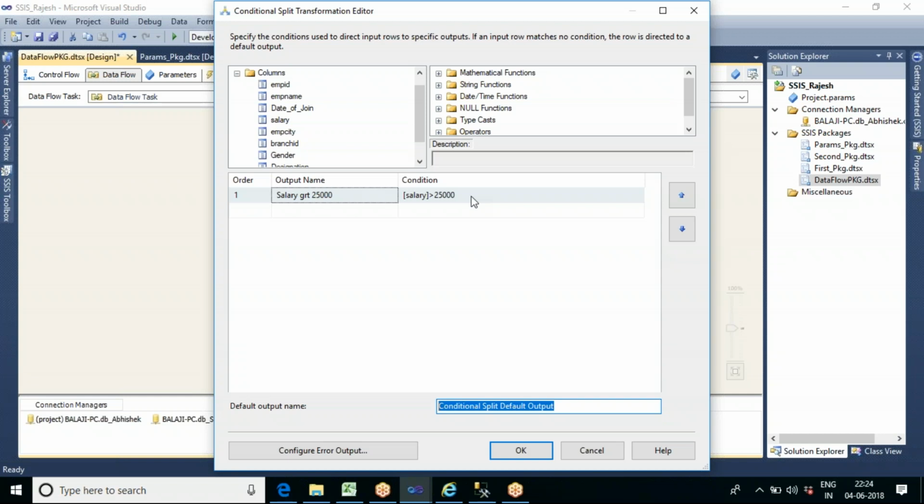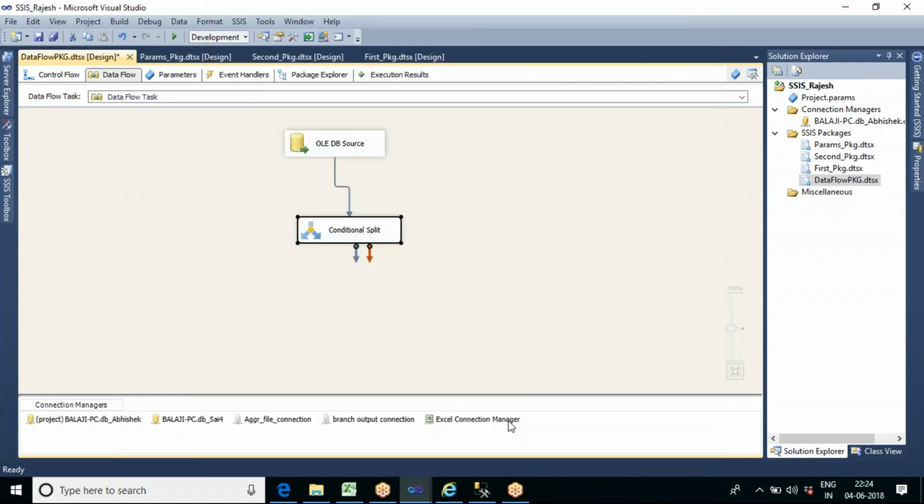So the records which are not matching that condition will all be pushed into this default output pipeline. Let us give the name as salary less than 25,000, or 25k, or whatever you want. So I have given the name like this. Now, based upon the condition, this conditional split will split the data into two pipelines.